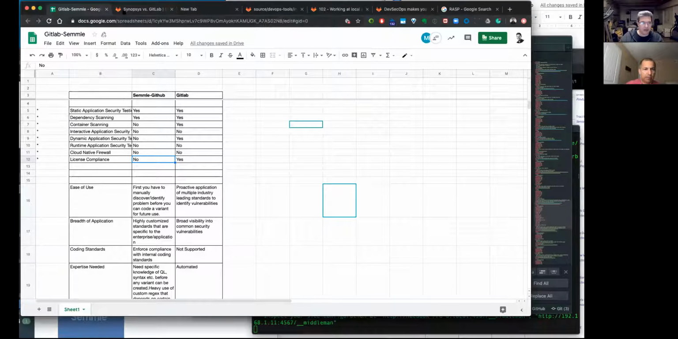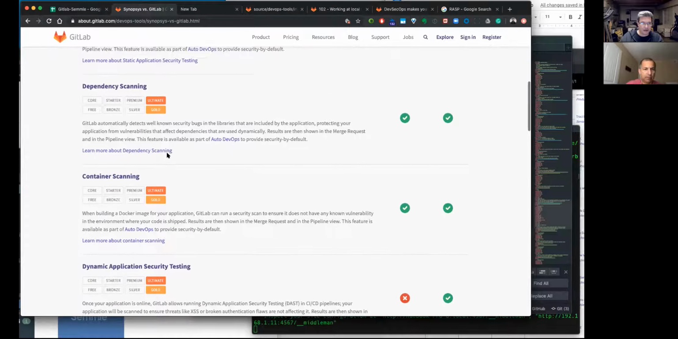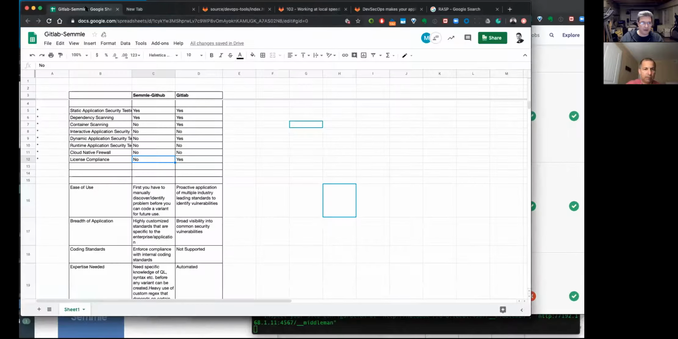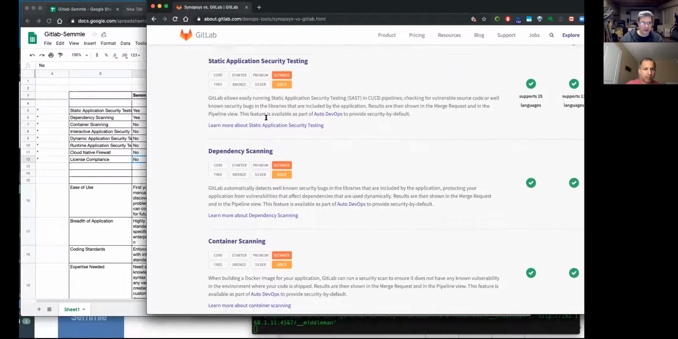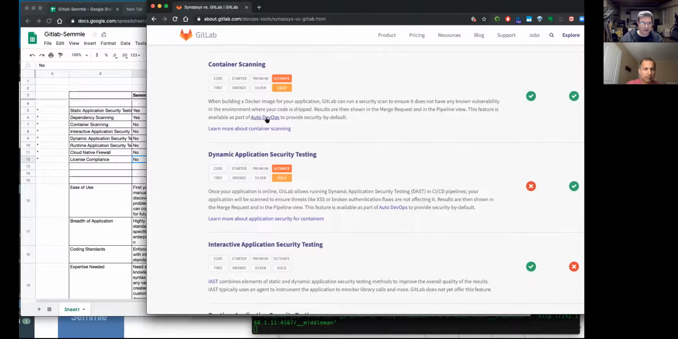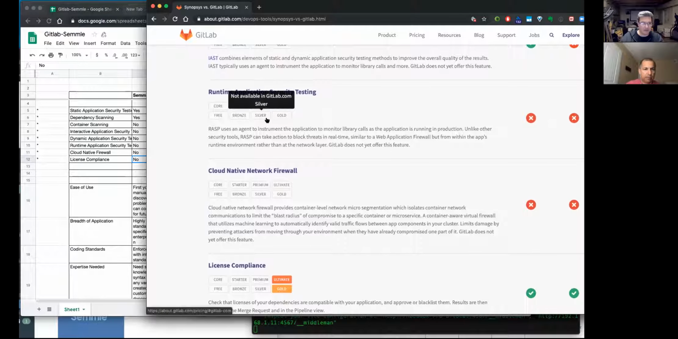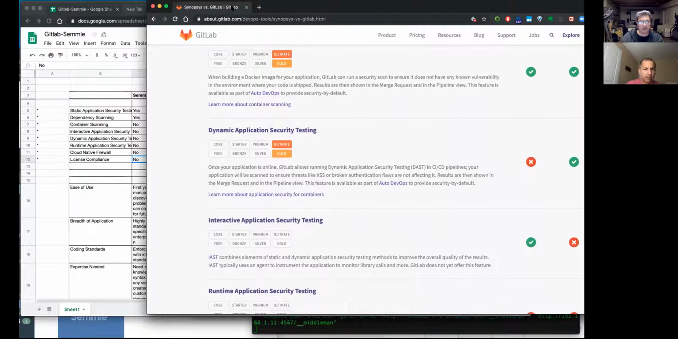The other thing I want to check, though, is if I look at general stuff, how does that compare? So these are the ones we're trying to do for all of the security things. Dependency scanning, static application, container, dynamic application, interactive, runtime, cognitive, and nice compliance. Good. We got them all. Fantastic.